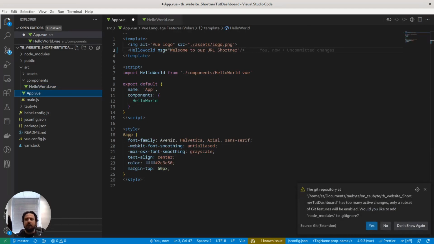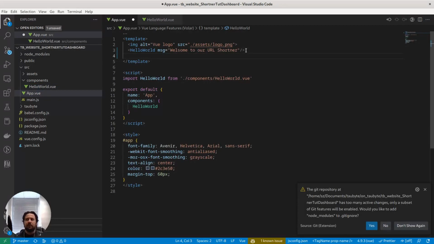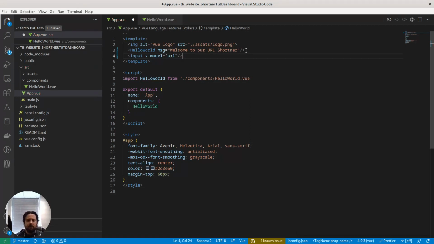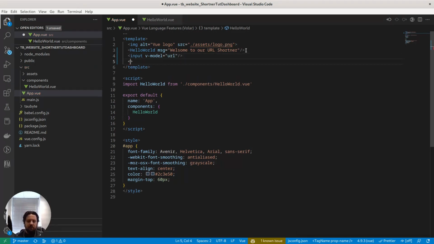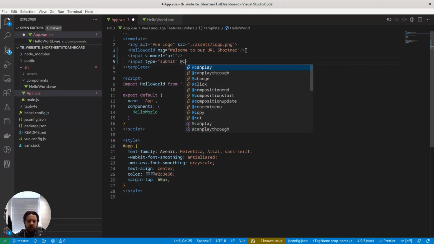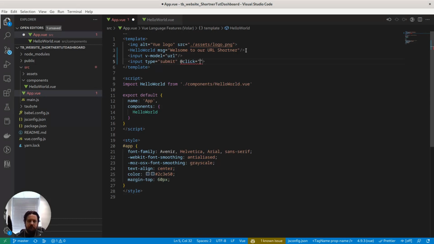And in here, we can obviously create a component, but to keep it simple, I'm just gonna add inputs here. I'm gonna add an input and link it to URL. This input is basically the URL that we're gonna type. And then we're gonna have a submit button, and when clicked, it's going to call shorten.